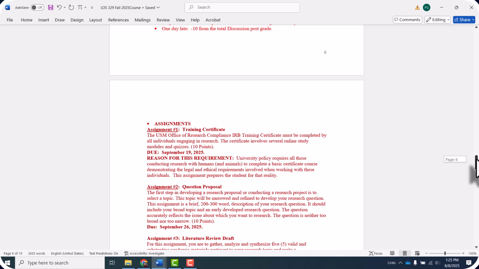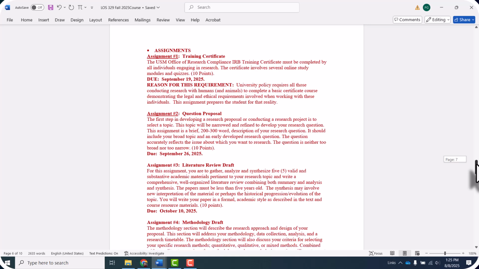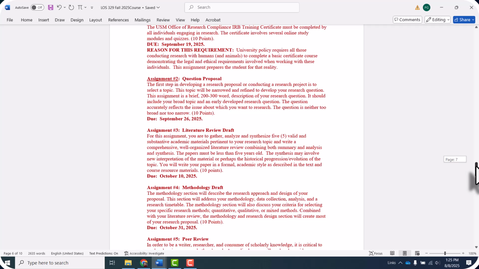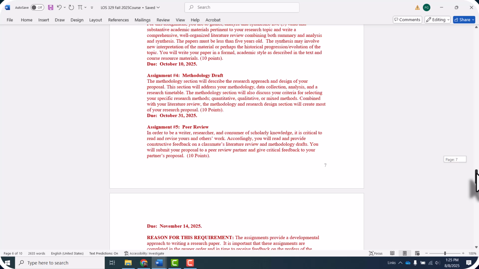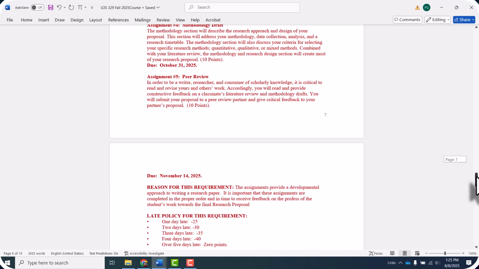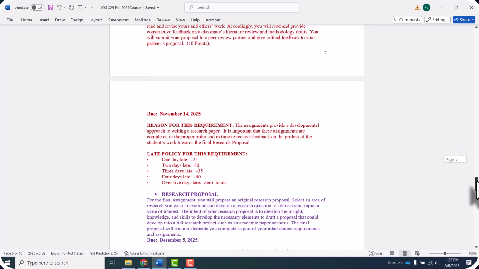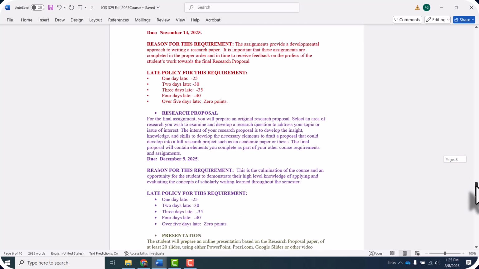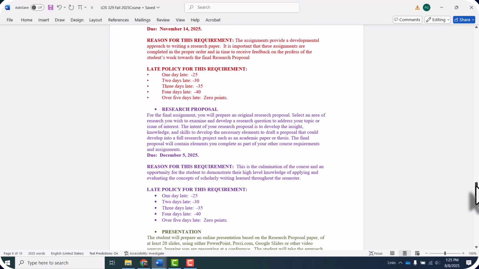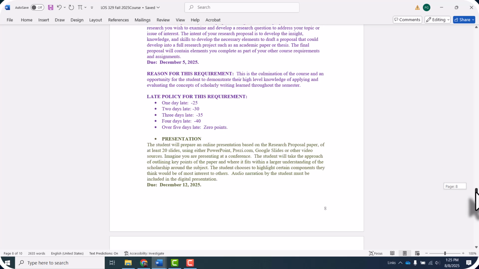Question proposal is the second assignment. You can read that. That's due also 26. Literature review draft, the methodology draft, then the peer review. Your peers will review your paper to that point. That's 5 assignments right there, each worth 10. And then the research proposal, December 5th. So all of these 5 assignments that you just did will lead you to your research proposal. So you're going slowly. Then by the 5th, you pass it in. And then by the 12th, you pass in your presentation.